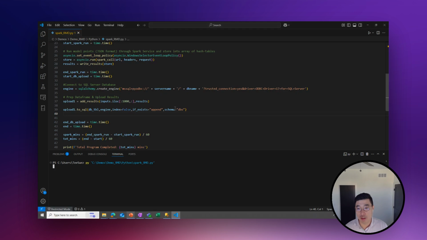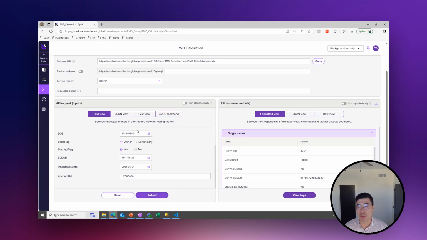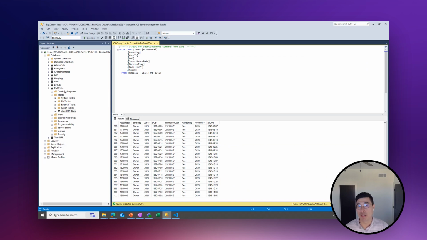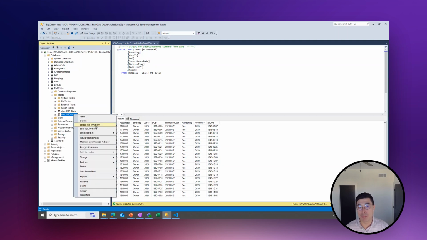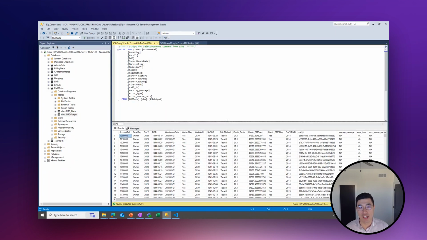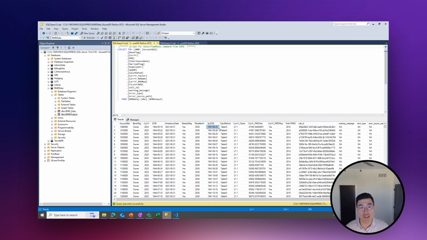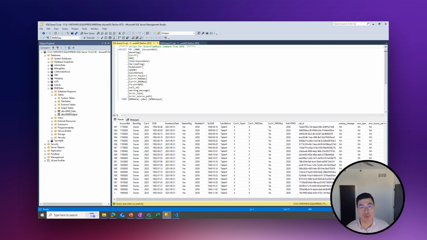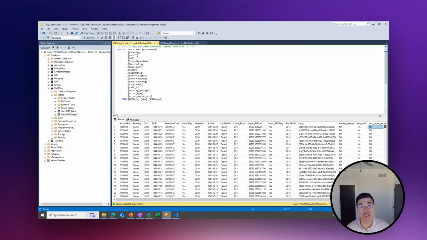So here, if I go back to my Python script, it just finished running those 1,000 policies. And now if I go back into my SQL database, I can hit refresh. And then you'll be able to see this new RMD output table. And here I included the inputs of each policy, but then here are the outputs starting with the calc method, current year RMD amount, and everything like that. And now we just calculated those RMD outputs for all 1,000 of those different policies.